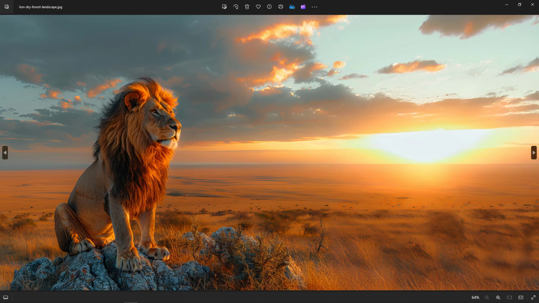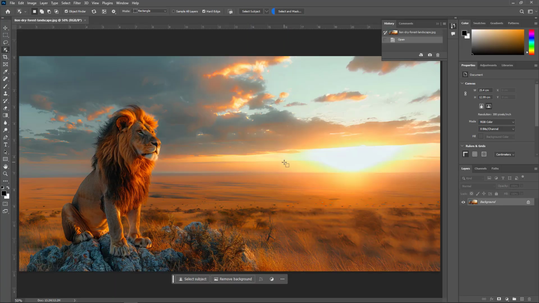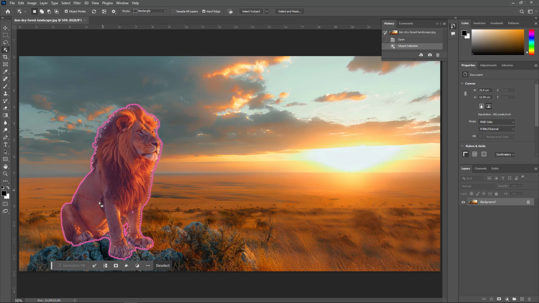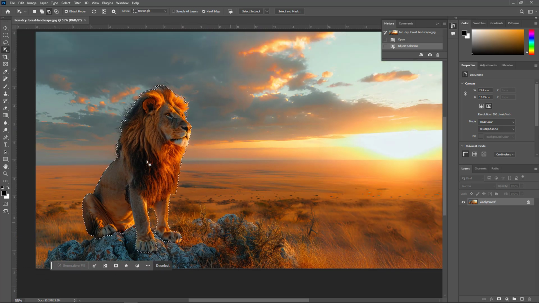So here's our image, and first thing we need to do is separate foreground from the background in Photoshop. And I'll tell you why later. So for now, let's just do exactly that. I'm going to select our lion here with Object Selection Tool. That's great. And I'm going to select the rock under the lion. I'm going to do it with Quick Selection Tool.